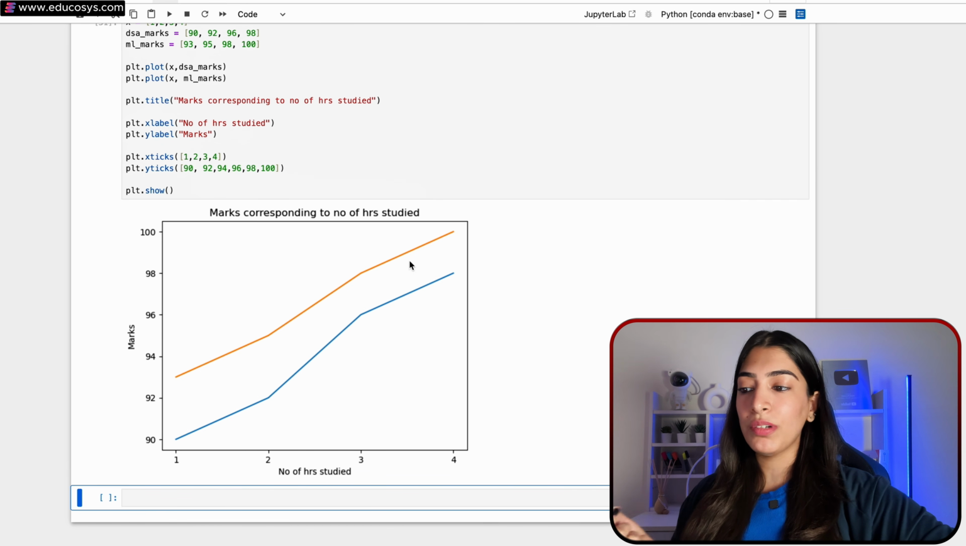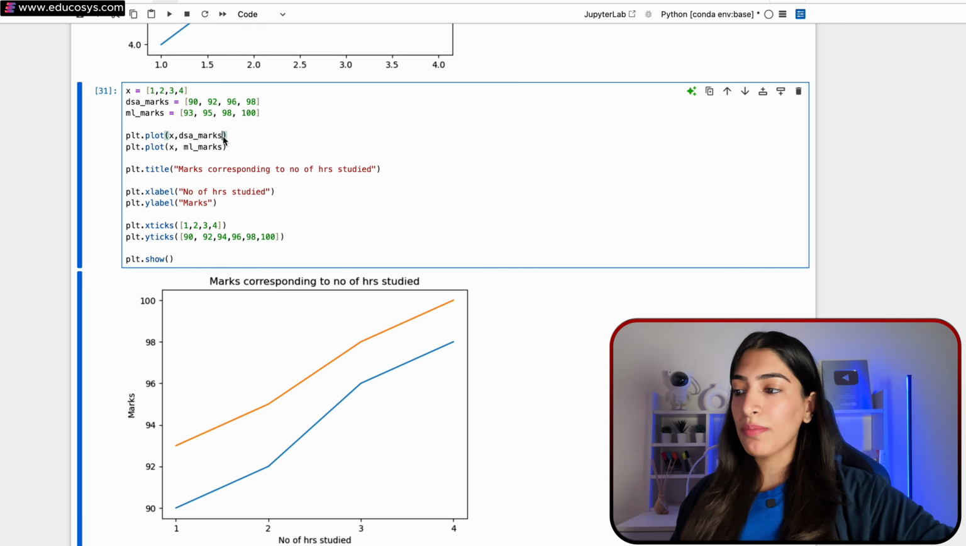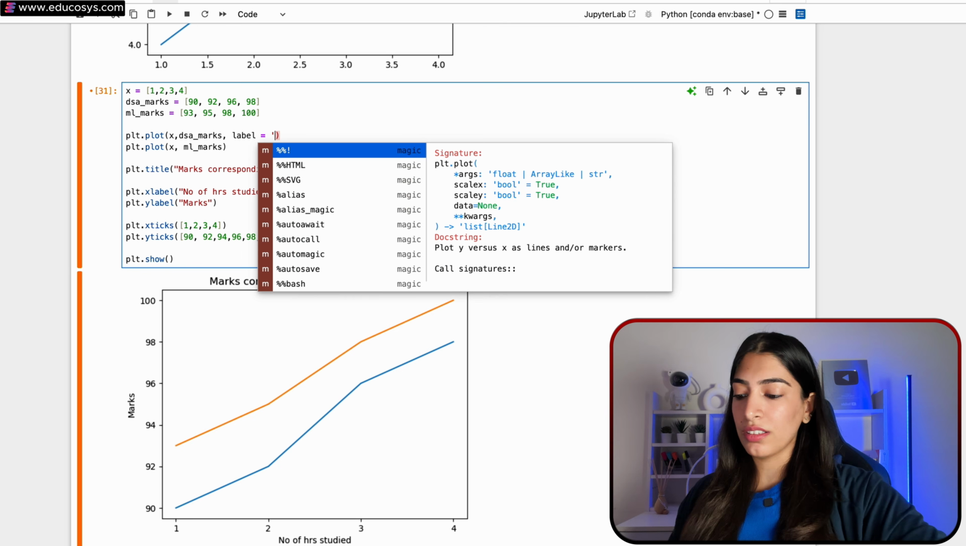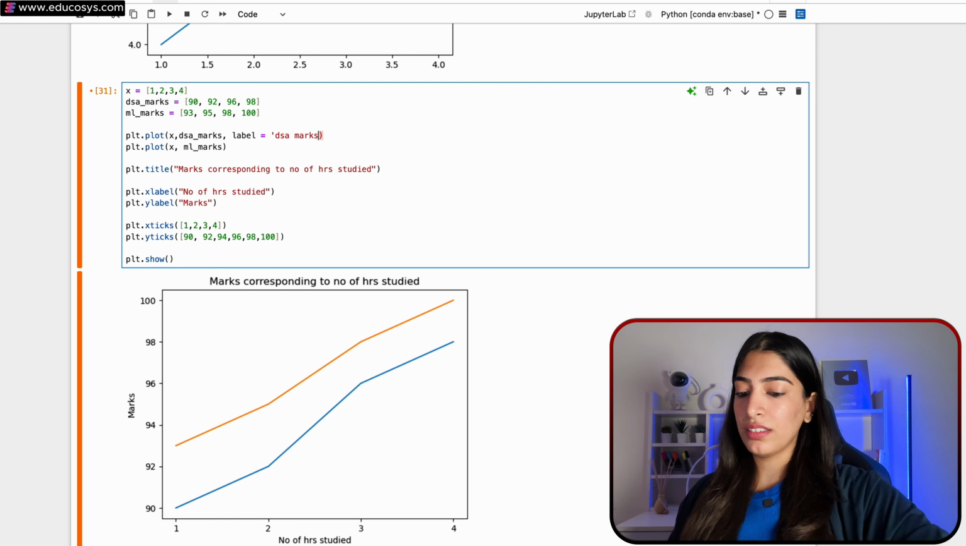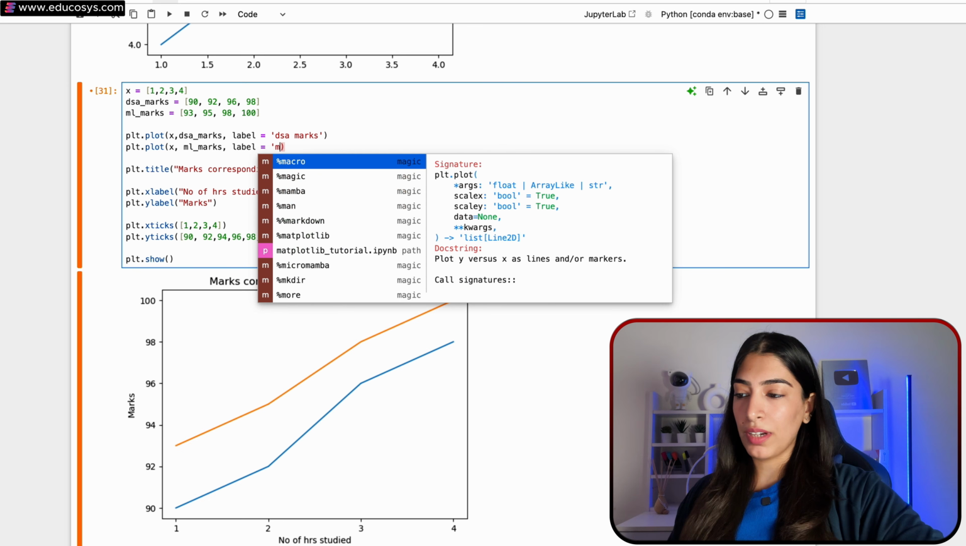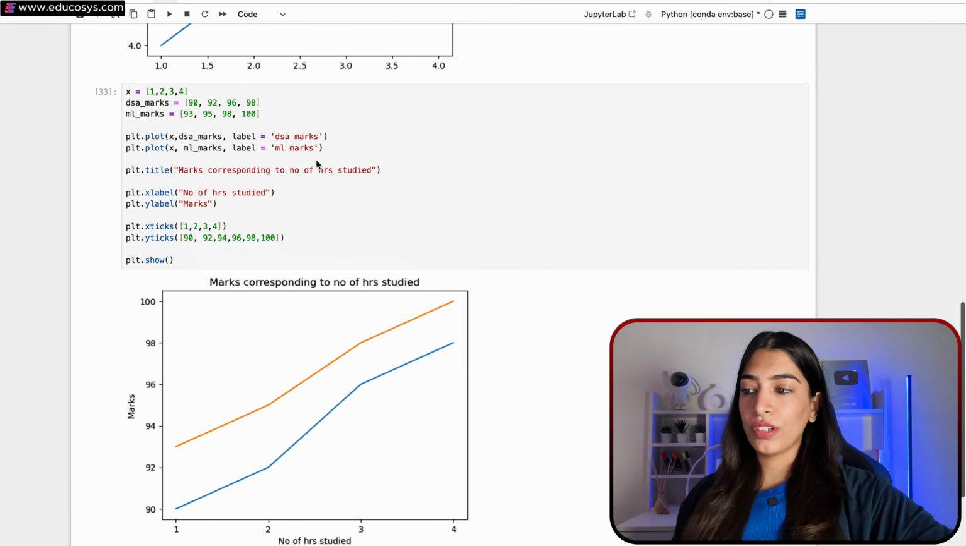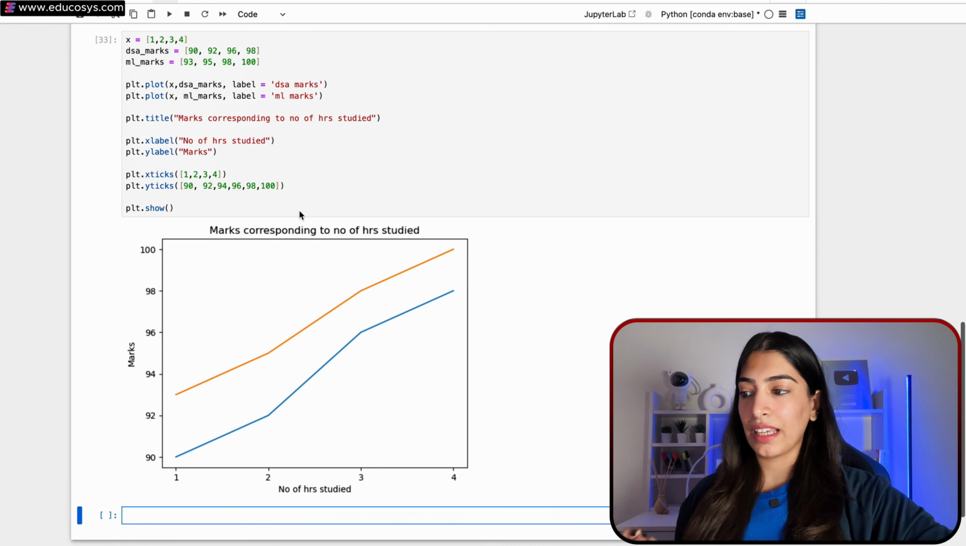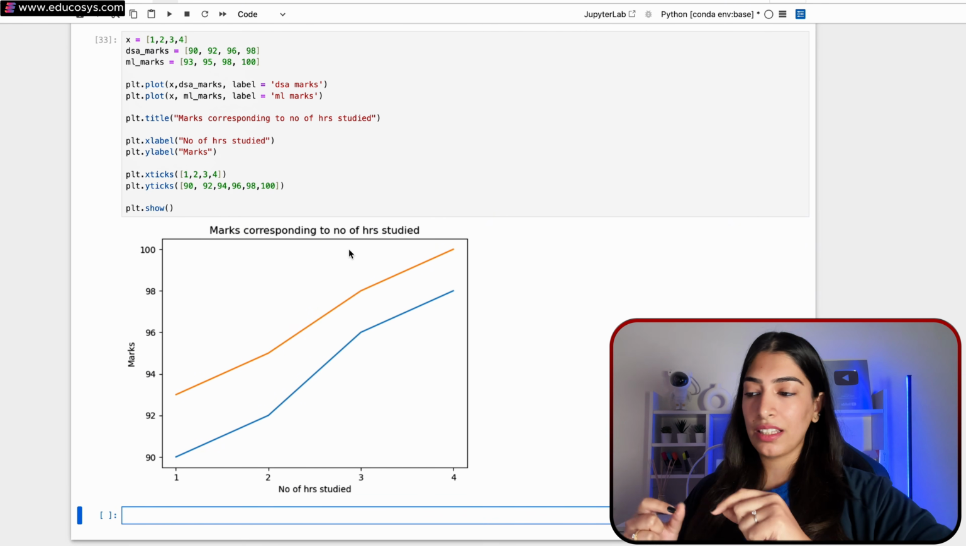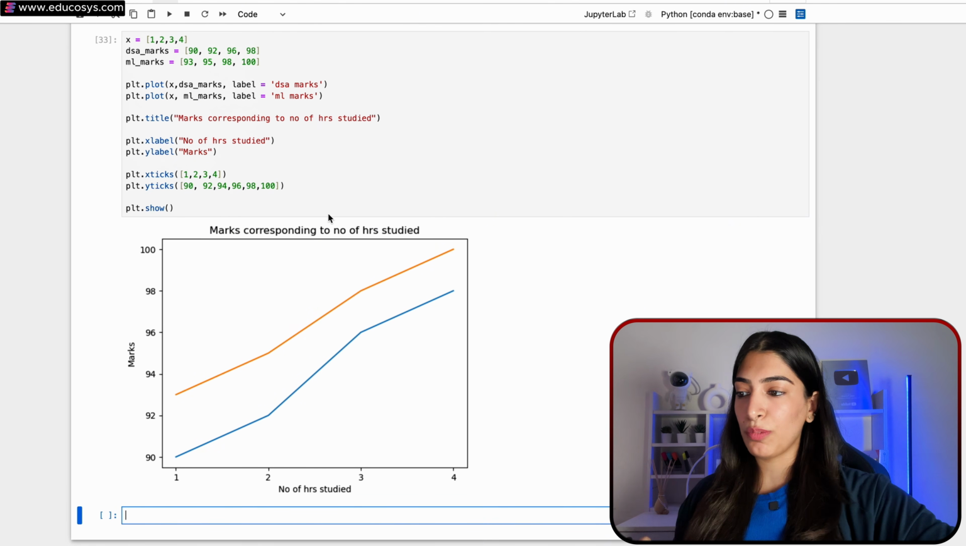Similarly, I want to put labels to the plots themselves. So what am I going to do? I am going to put label equal to, now suppose this is DSA marks and this is going to be ML marks. Okay, and let's run this. But now you will see that we put the labels but we do not see them anywhere, right? So you should be able to see that this plot means this and this plot means this.